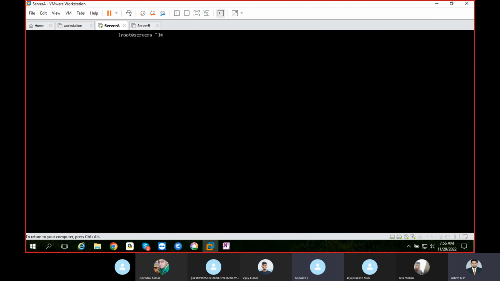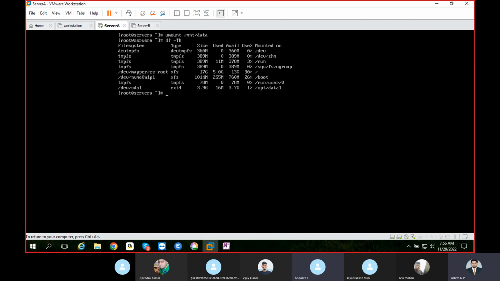Now what I'll do is unmount temporarily: umount /mnt/data. See, when you are unmounting, the mount point name is enough, no need to give the device name. I've unmounted. Then you check df -th again. It was mounted to two places, right? Now it's showing the other place. Understanding? The primary is unmounted, so it's showing the secondary mount. I'll unmount the secondary also.